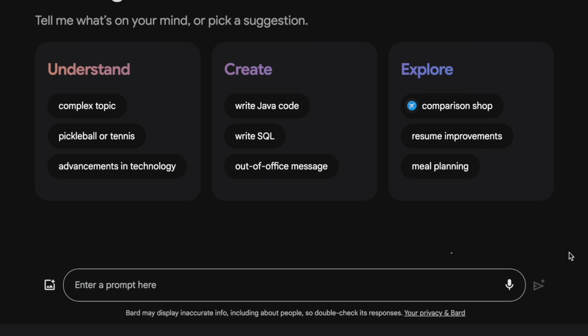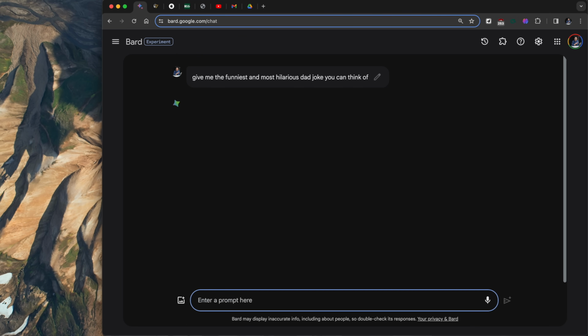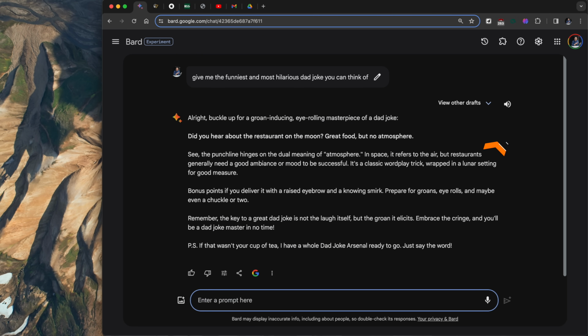If you prefer to interact with Bard via voice, you can click on the microphone icon here to speak your prompt. Give me the funniest and most hilarious dad joke you can think of. And after the answer is generated, click on the speaker icon to listen to the output.